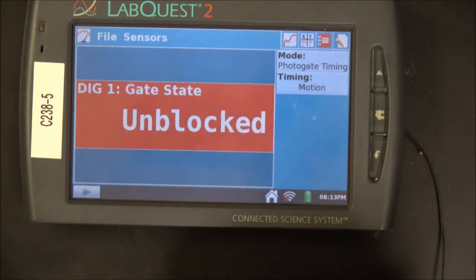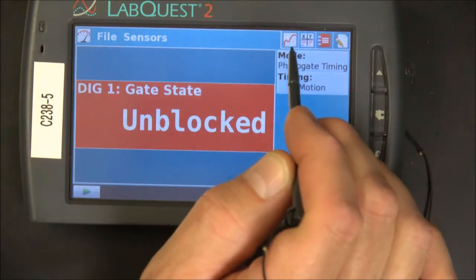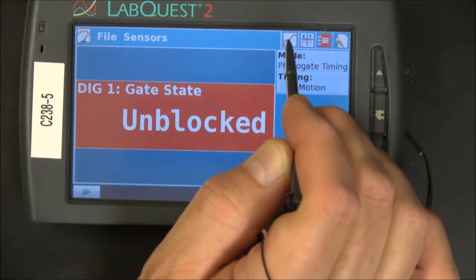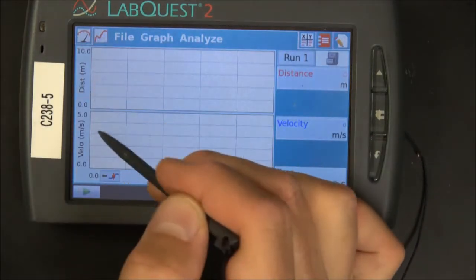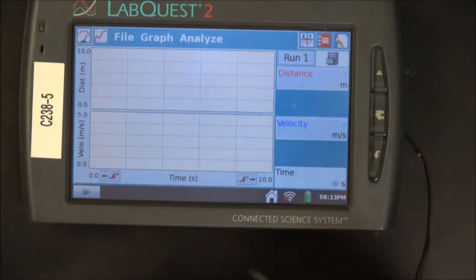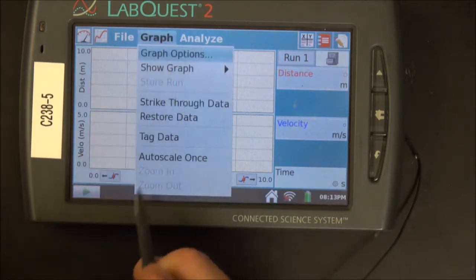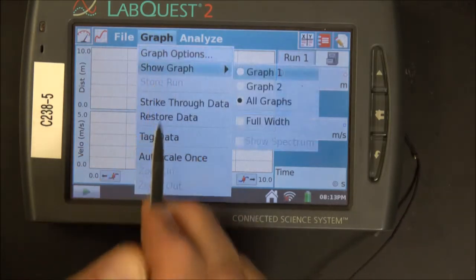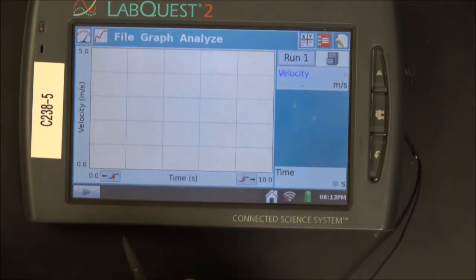Now all we want to do is decide what graph we want to use. We're going to use a velocity time graph because we're going to be taking the slope of the velocity time graph to find the acceleration. So to set up the velocity time graph, we hit the next tab, which is graphs. You can see I have a displacement time and a velocity time. I don't need the displacement time for this investigation, so I'm just going to go to the graph option, show graph, graph 2, the second one is velocity, and that's it.